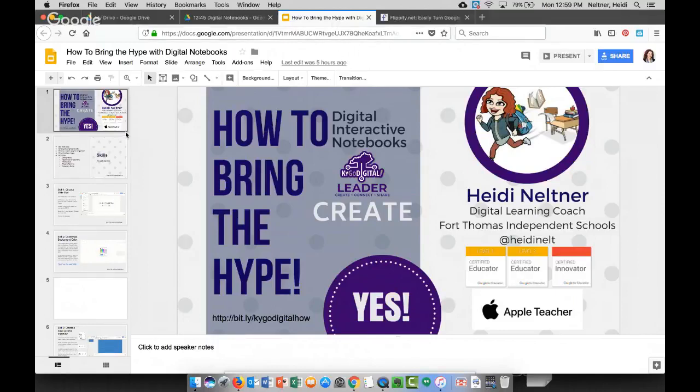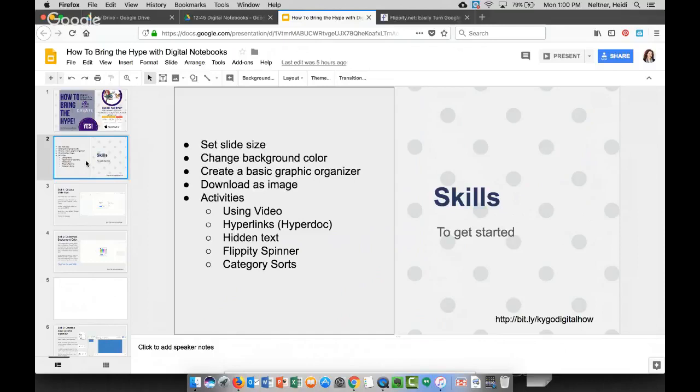I'm going to keep this in a side view. I'm not going to go full screen because I'll be making changes as we go. Hopefully you can open up a new tab or new browser and grab this bit.ly/KYGoDigitalHow, all lowercase. I'm not sure if anybody's having trouble with that. We're going to learn a couple of different strategies for creating digital interactive notebooks inside of Google Slides specifically. You can do these same things in PowerPoint.